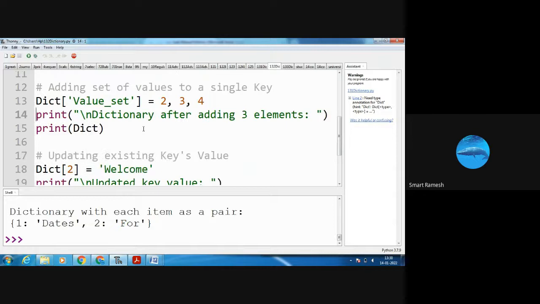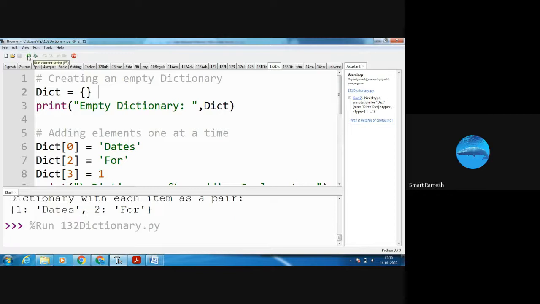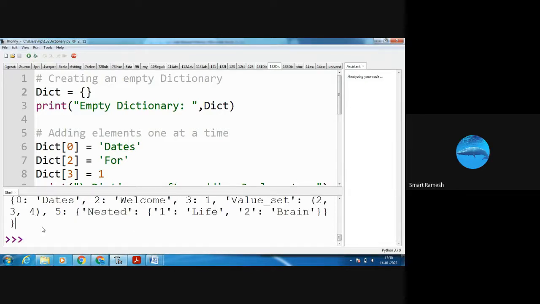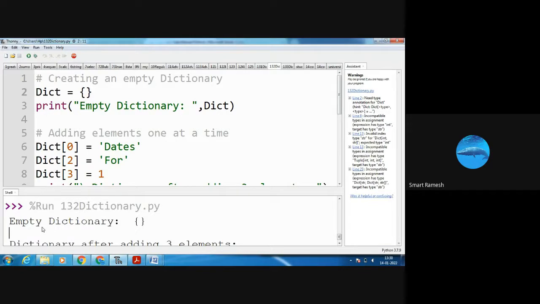Next, I am going to access the elements in the dictionary by using the key. Initially, I am creating an empty dictionary. Here, empty dictionary, I am going to print the dict. So, I am running the program. See, empty dictionary, it is displaying.